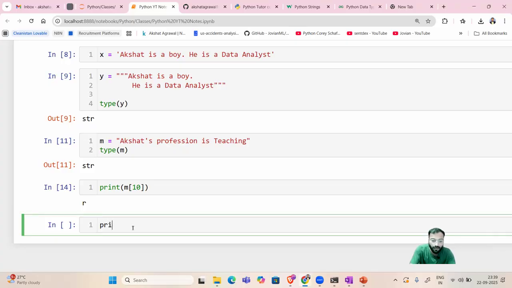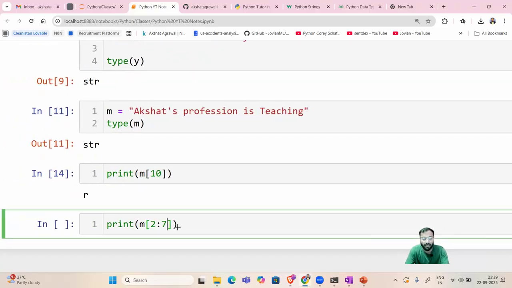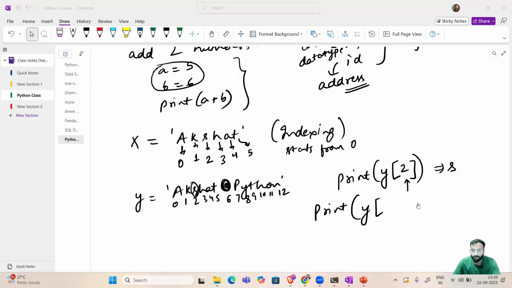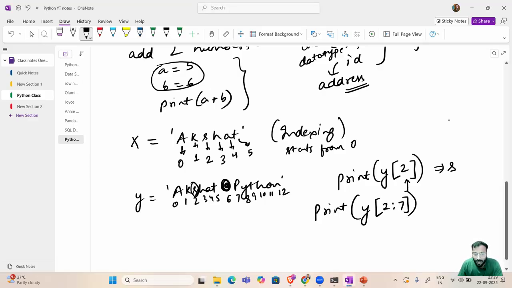Next, print M of 2:7. What does this mean? This is nothing but 2 is the starting position. If I say print Y of 2:7, what will it print? It will start from 2.